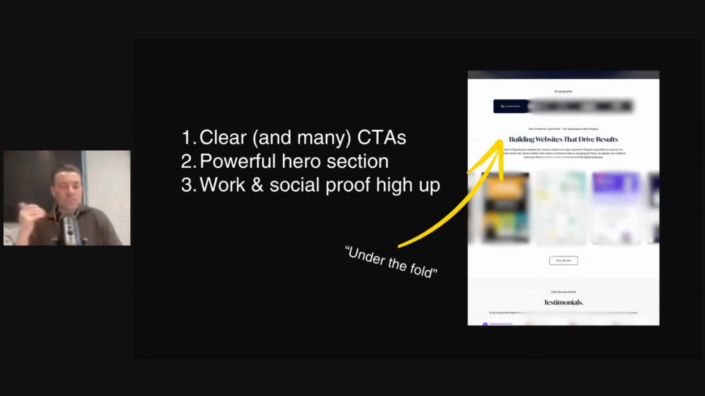Like it needs to be almost front and center, because that's what you're going to get judged on. No one is scrolling right to the bottom of your page. So get the most important stuff high up. If your work is maybe 5 or 6 sections down, most people aren't going to see it and they're going to click off. So just assume you've got 10 seconds. Hero section, under the fold.